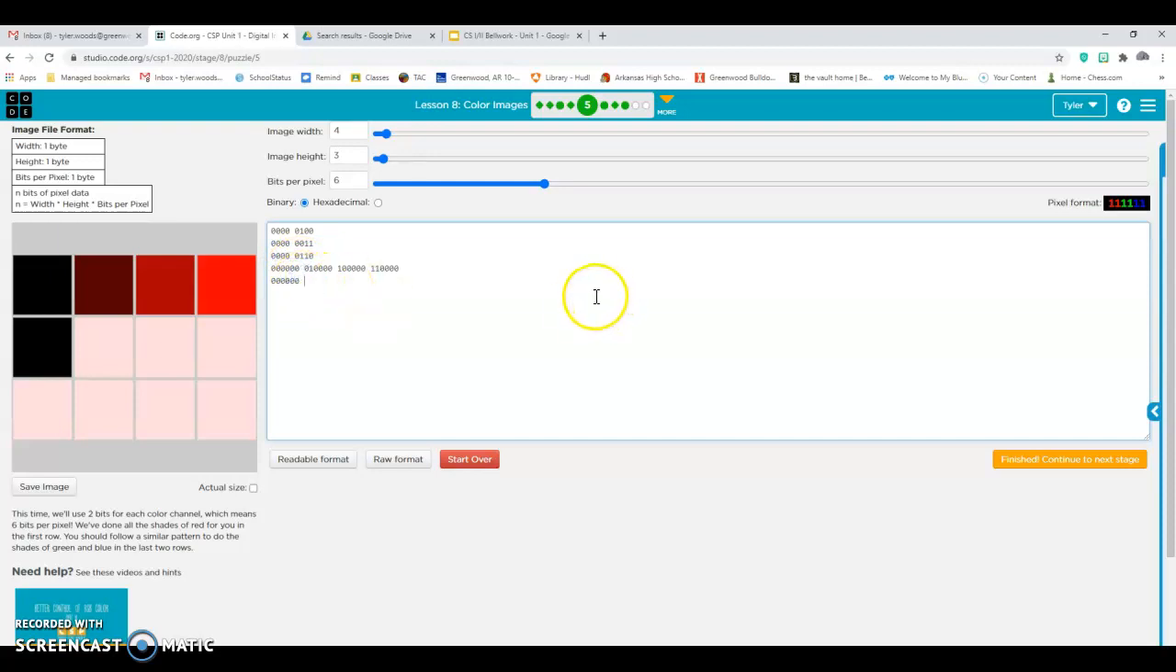Okay, so if I did the next one, it would be 1, 1, or no, we're not doing red anymore. We're doing 0, 0, 1, 0, 0, 0, and then give me 0, 0, 1, 1, 0, 0, and 0, 0, 0, 1, 0, 0. Okay? And you guys can probably do the next one with me.